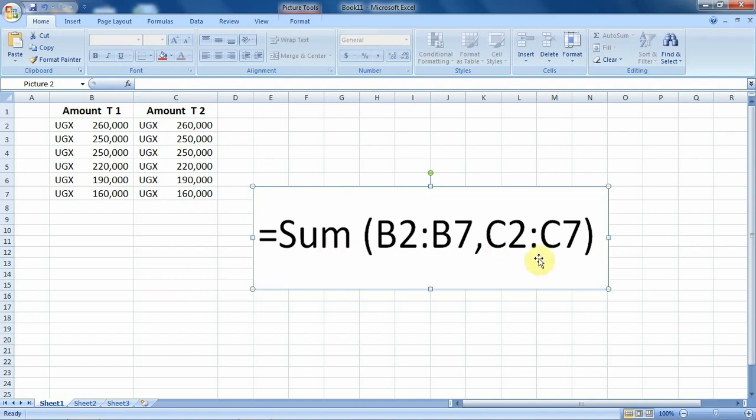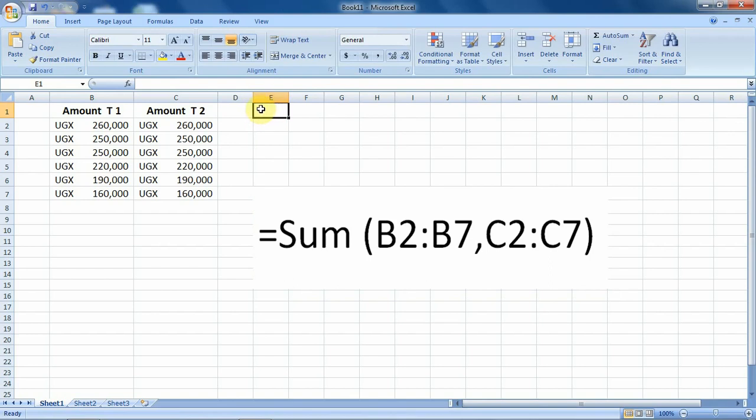So, looking at this example of a function, we can base it on these values that we are seeing on our screen. This implies that if we wanted to calculate the sum of these two columns, amount T1 and amount T2, assuming we wanted our results to be in cell E1, then we would select cell E1, then type in an equal sign, then define the function name, which is sum, because we want to add these values.